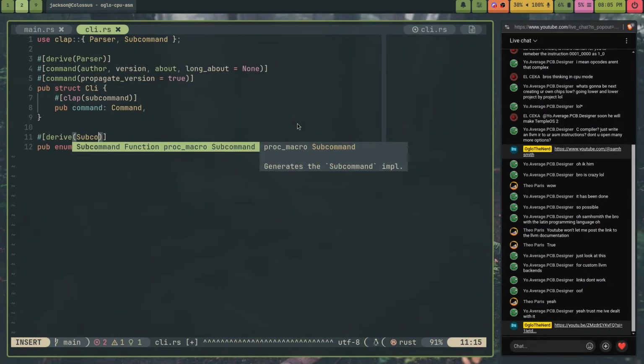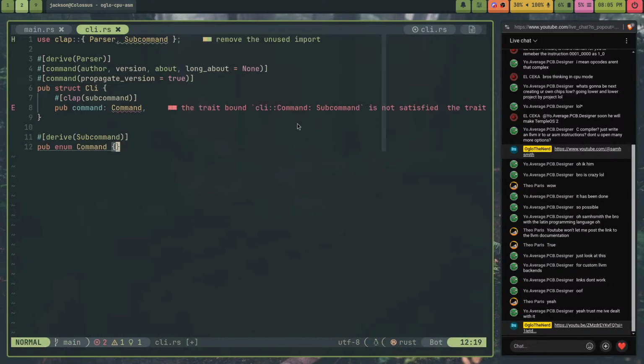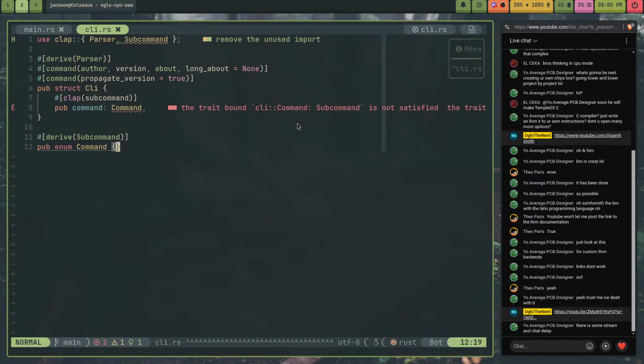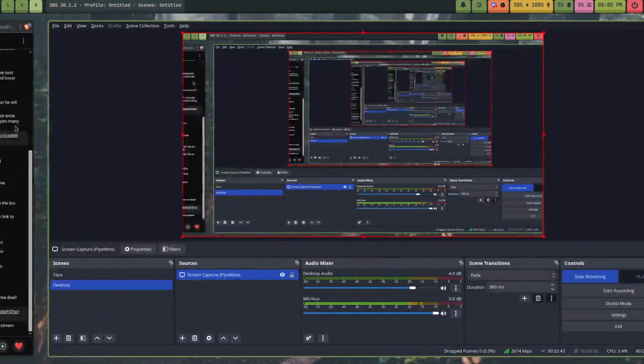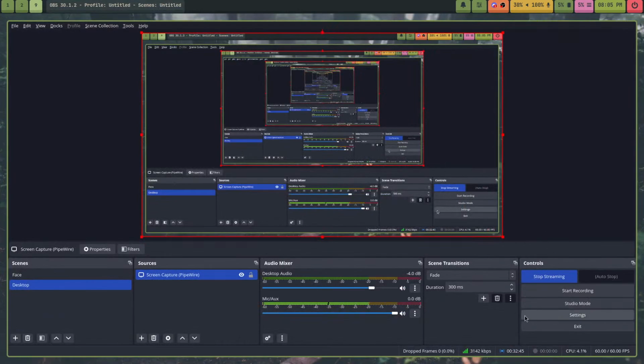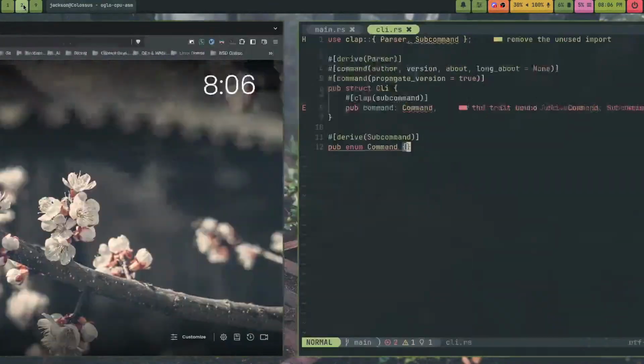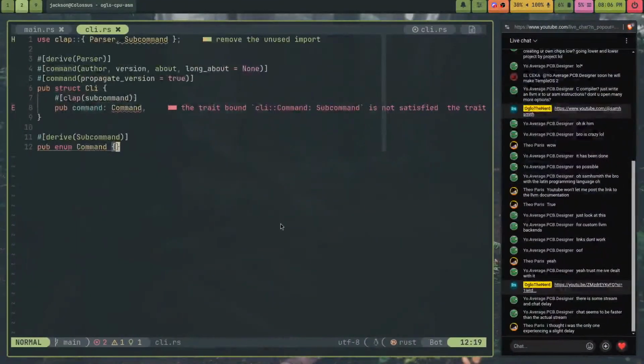Derive subcommand. Yeah, I'm not sure how to fix that. Let's see if I can change that in broadcast. Or no, I'd have to stop streaming, it looks like, in order to change that. I mean, it's fine. I just won't chat.